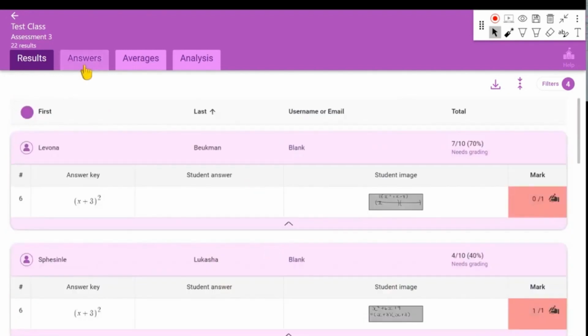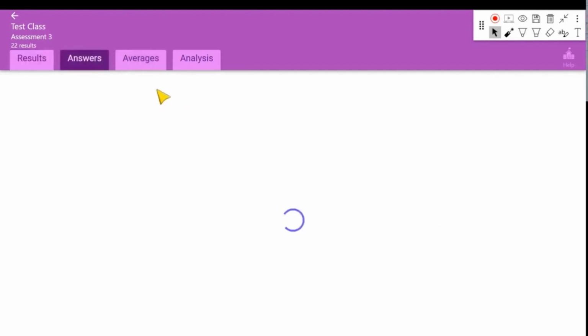Really, really useful. And then again, part of that formative assessment, the assessment for learning, is knowing where things went wrong. So I can go on answers, and then I go through the questions one by one.